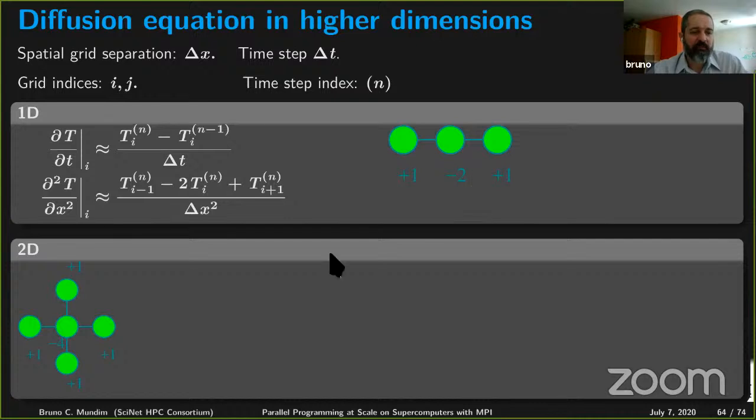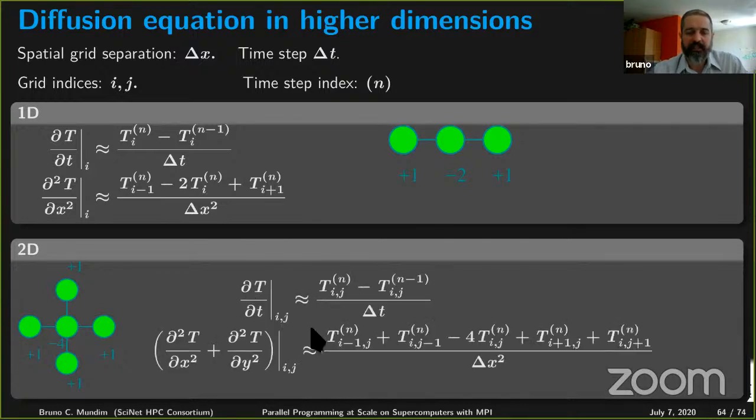In 2D, I will have the extensions on each direction, and the rule to compute the derivative on one point will change slightly, as you can see from the weights of the extension. I don't need to go into the details here. The computation becomes a little bit more elaborate, but it's the same idea applied in different directions.